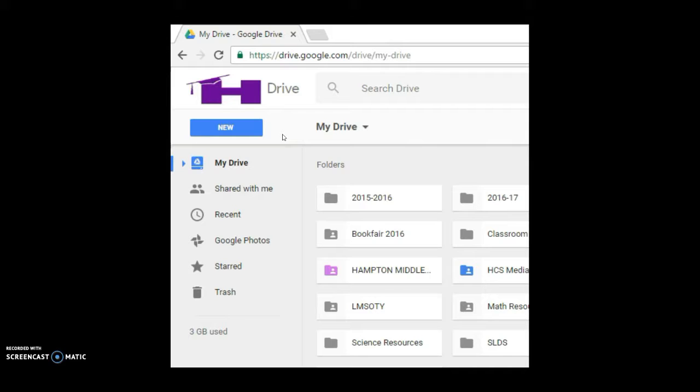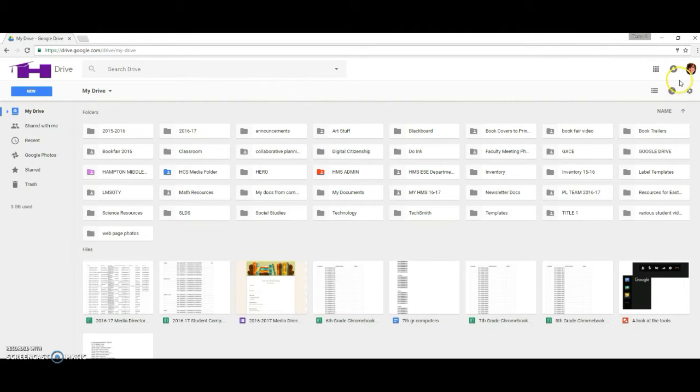The first thing that we're going to do is talk about how to find things and where things are located before we ever start creating things. Before you start creating things or uploading things or dragging and dropping things into Google Drive, you want to do a little setting change.